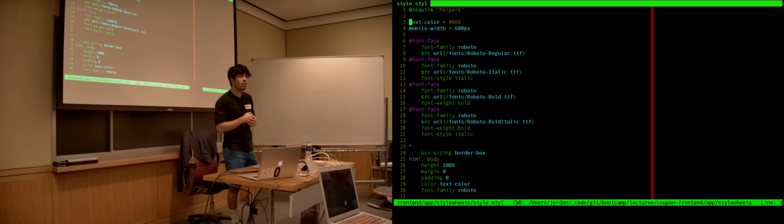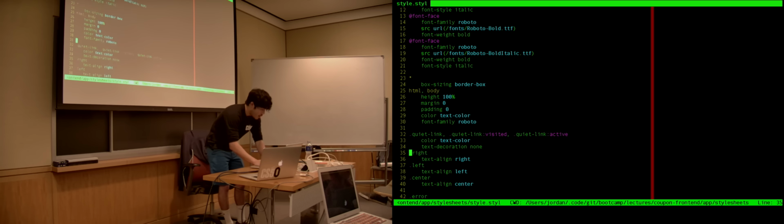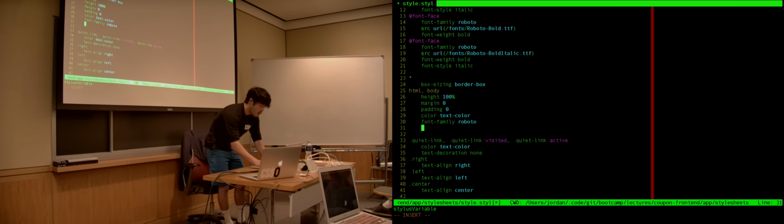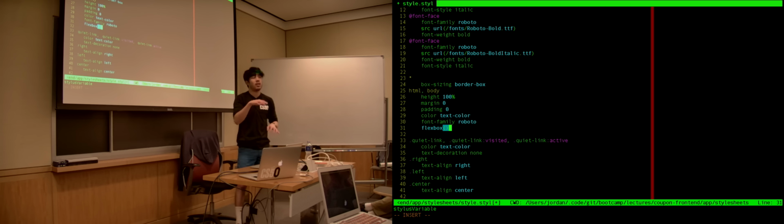Wait, so if I wanted to make a flexbox, am I doing .flexbox? So if we wanted to make HTML and body flexbox, you could just do flexbox. But just read the documentation and it'll talk you through these things.